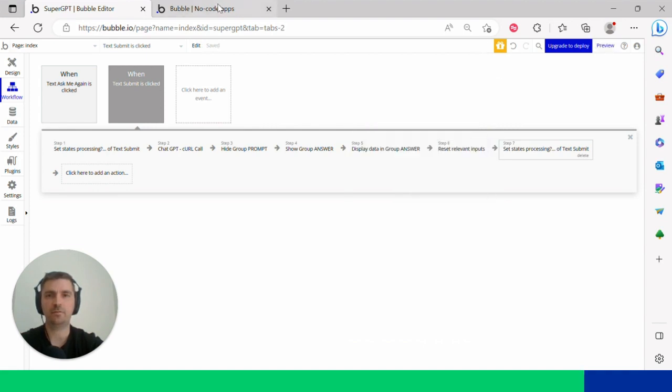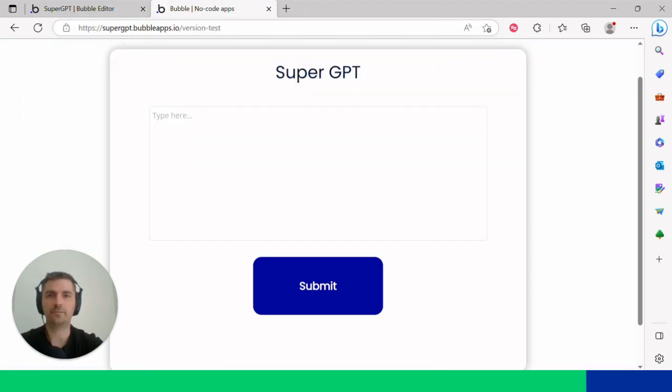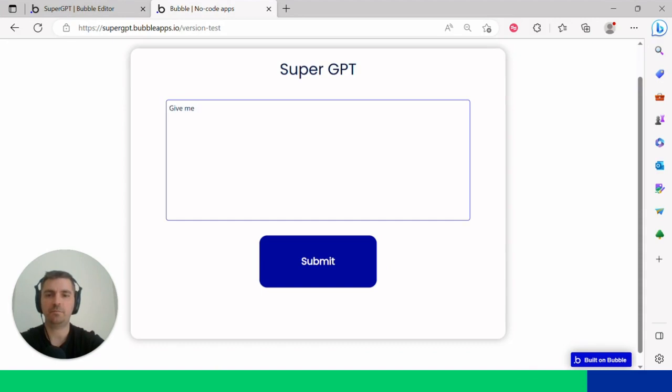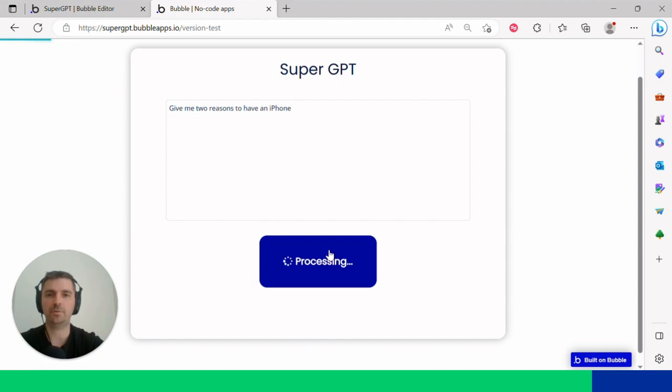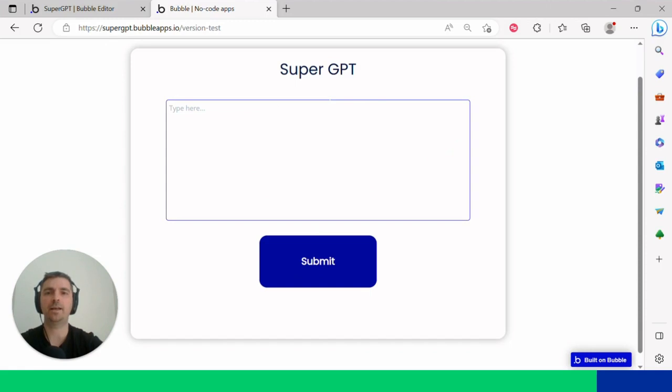Let's check our preview. Let's go to our tab with the no code app. Let's refresh the page and see what's happening. Give me 2 reasons to have an iPhone. Okay, submit, processing, nice spinner here, and we are waiting for the status to change. There we go: high quality camera, seamless integration. Ask me again, and everything has been reset.